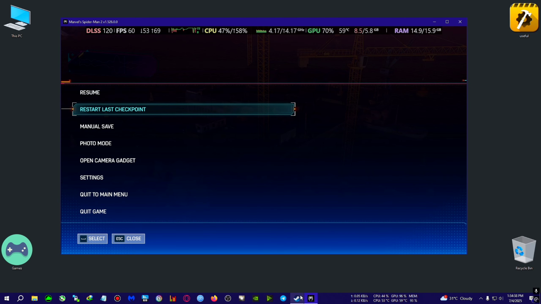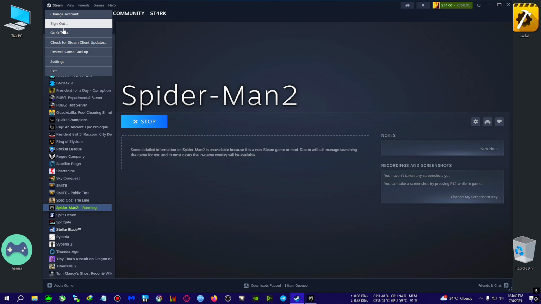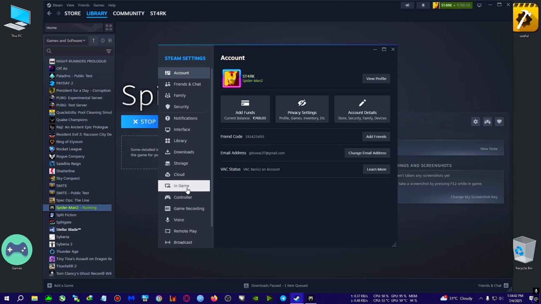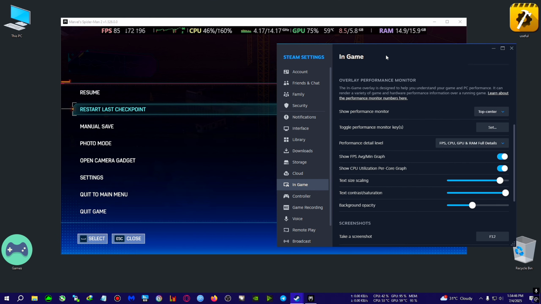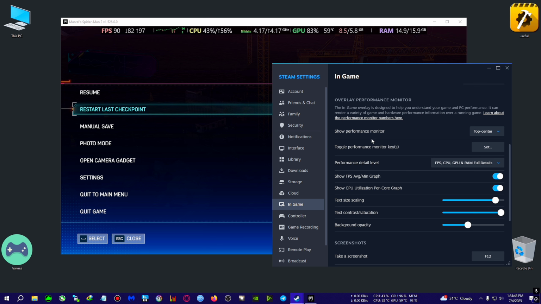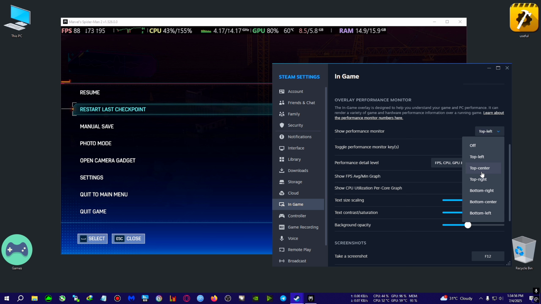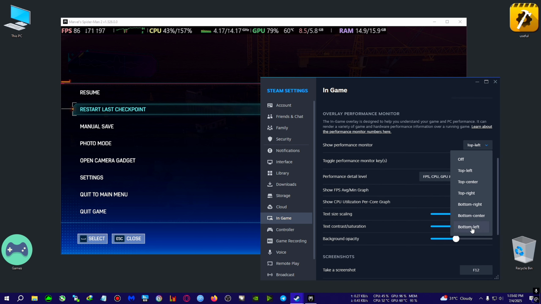So yeah, anyway, now I'll head back to Steam again. Steam settings, then go to In-Game, and now in here I will show you everything one by one. At the top you can see Show Performance Monitor, like it's right now on top center. If you select top left, it will be shifted to the left, and if you select top right or bottom left, it will be set accordingly, depending on which option you select.